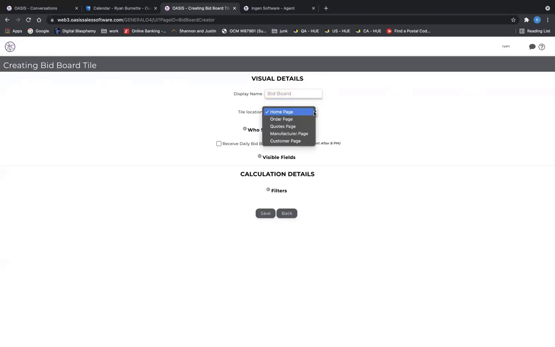You can change the location so it doesn't show up on the home page. You can have it show up on a different page. For now, we'll leave it on the home page.